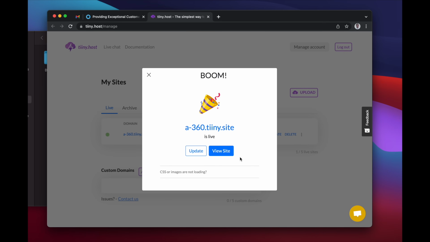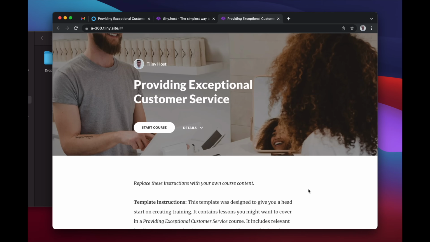And that's it. So my file is live literally in a few seconds to view on the web. And if I click view site, and that's it. Your e-learning course is now live to see on the internet. And you can just copy and paste this URL to share it with whomever you want. There's no need to worry about AWS or S3 at all.